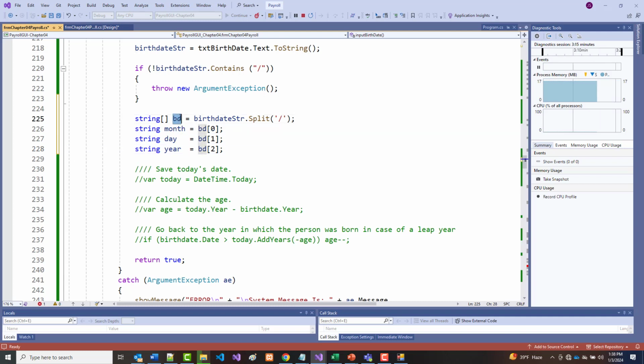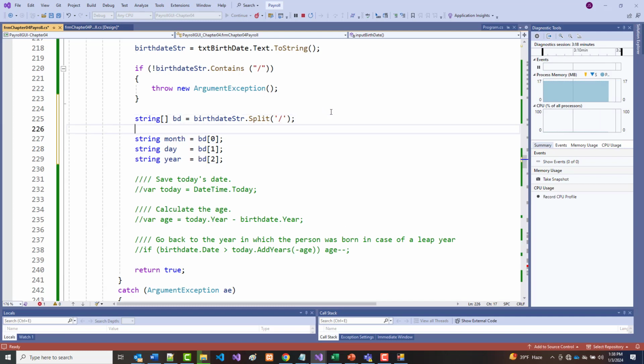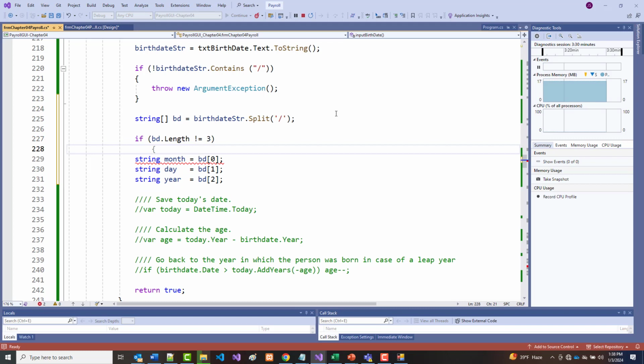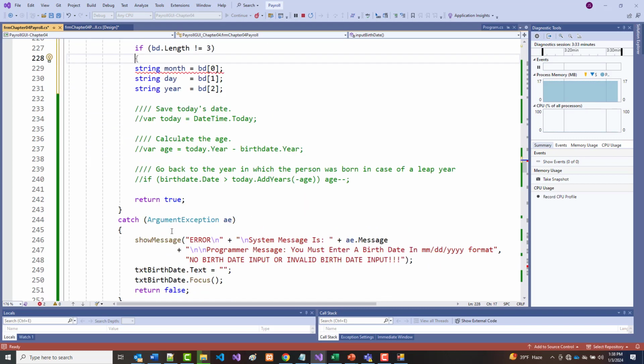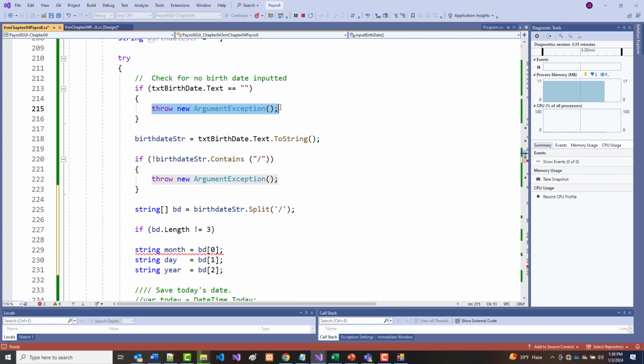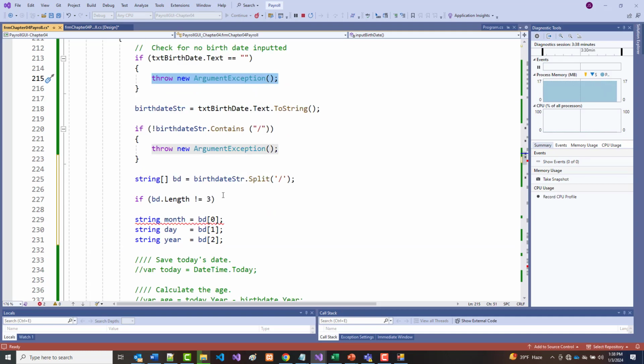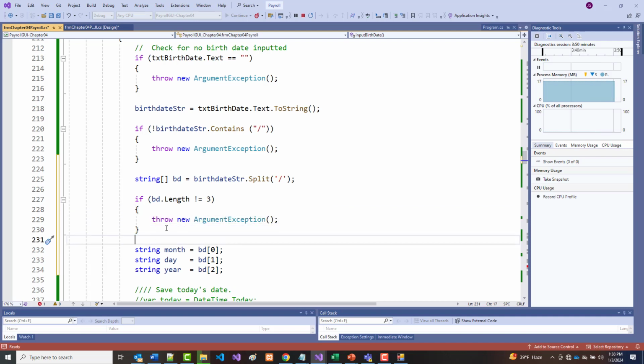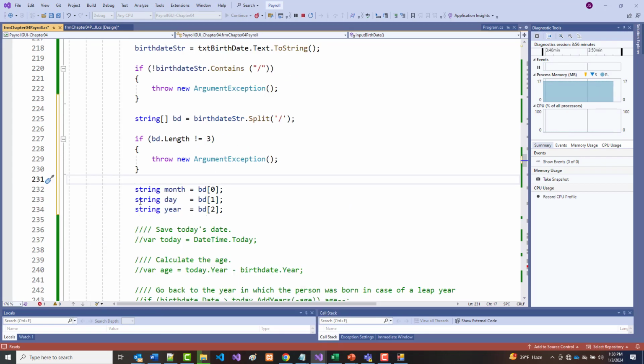So this is the array, and I'm going to again come in here and say if bd.length is not equal to 3, I'm going to again throw a new argument exception. All right, so if I get down to here, there's 3 elements in the array. So I've got the month, I've got the day, and I've got the year.